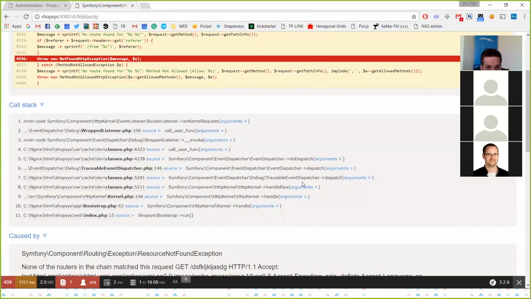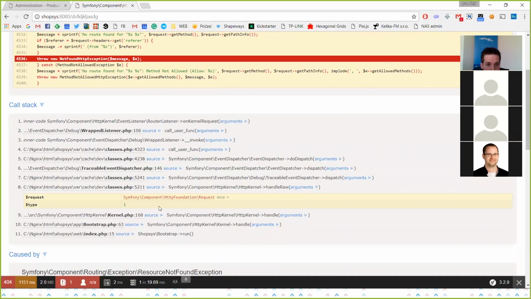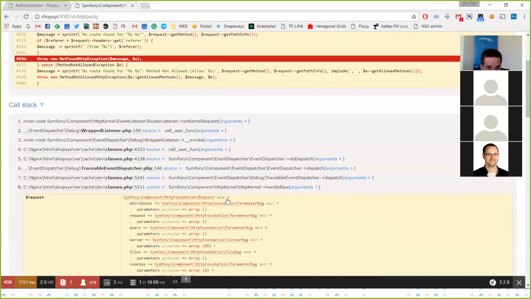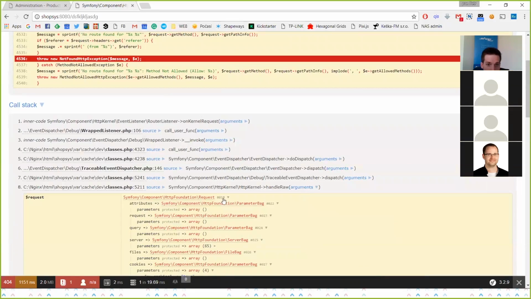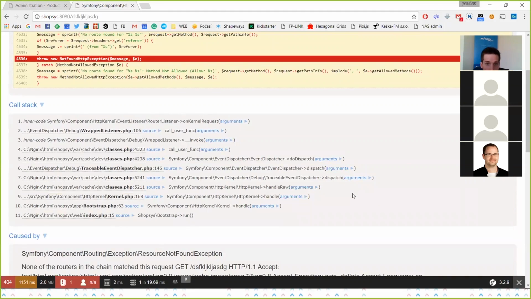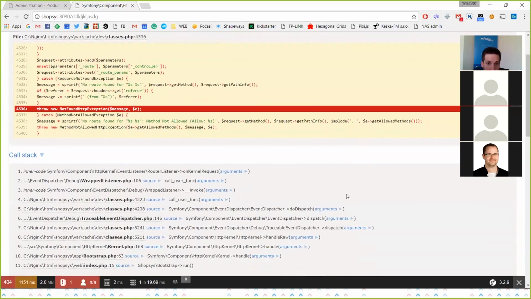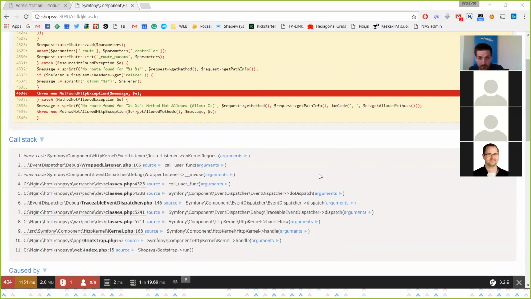So when I go to some more sane place where the arguments are not that complex, you can see, for example, that the HTTP kernel handleRaw method was called with some request, with argument request and argument type with value 1, and the request can also be expanded, and you can see all the details. So this is really cool when you need to debug some unhandled exceptions.